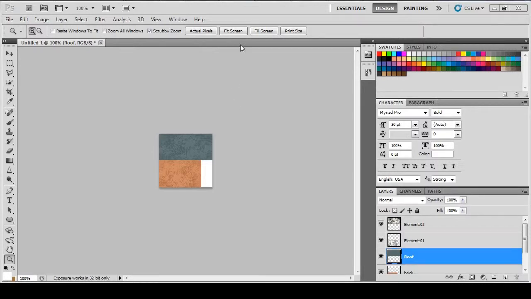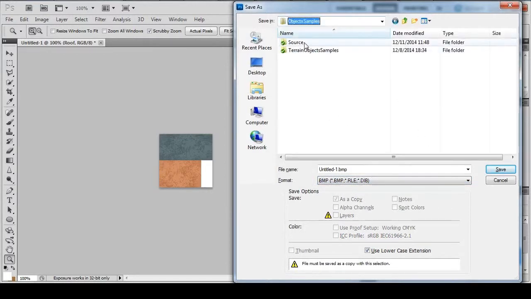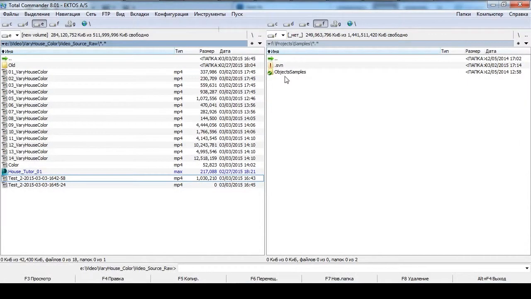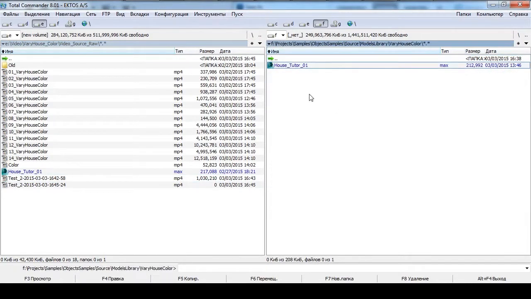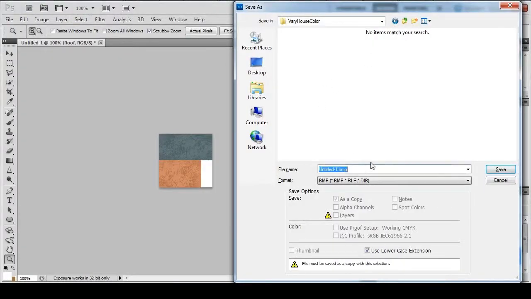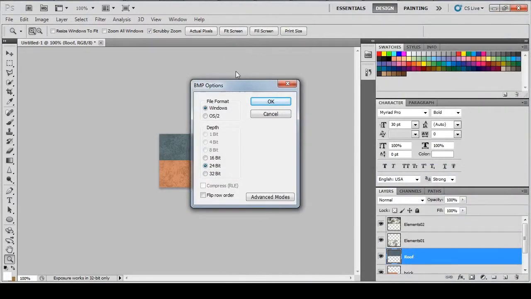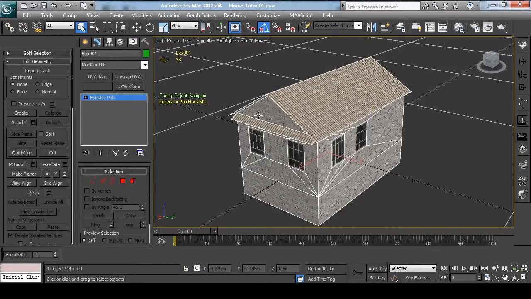Save the color map. Color map is a unique map for the object, so we need to place it near the source file of the object. Extension BMP. Copy the name of the object. Choose 24-bit. We don't need any alpha channel here. Map saved. Now assign it to the object.